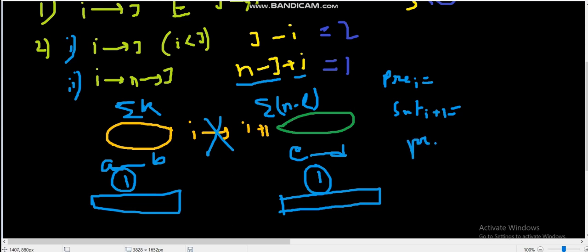Let's call it prefix 2. Prefix 2 of i will give us the summation of k in the left region, and similarly suffix 2 of i plus 1 will give us the summation of n minus l in the second region. After that, if we sum all these things, prefix i plus suffix i plus 1 plus prefix 2 i plus suffix 2 i plus 1, we will get our desired answer. I hope you get it.